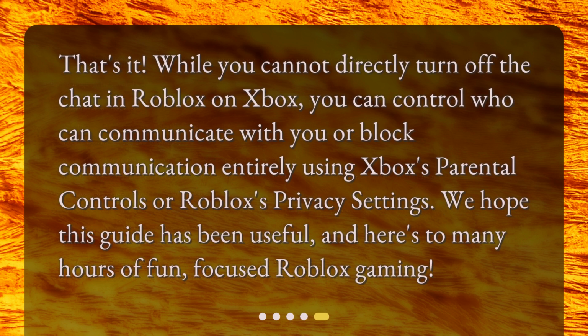That's it. While you cannot directly turn off the chat in Roblox on Xbox, you can control who can communicate with you or block communication entirely using Xbox's parental controls or Roblox's privacy settings. We hope this guide has been useful, and here's to many hours of fun, focused Roblox gaming.